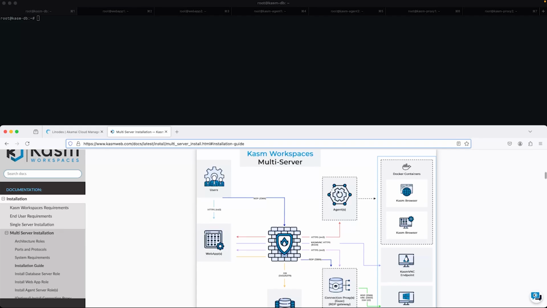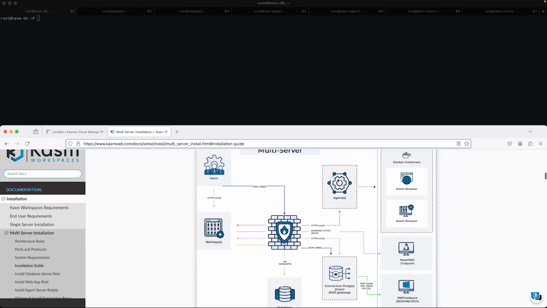Starting with, you'll notice our network topology here of our users coming in, the required ports and protocols available to them being 443 to hit the WebApp server. And of course, if they are going to leverage those connection proxies we deploy out, then it'll be 3389 as well that they need to be able to connect directly to those proxy servers on.